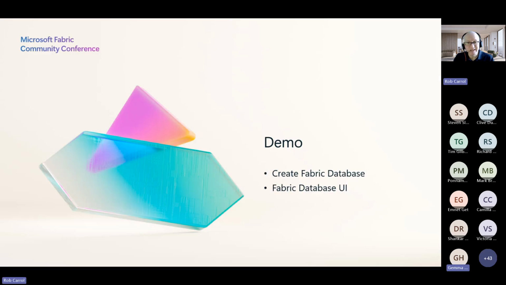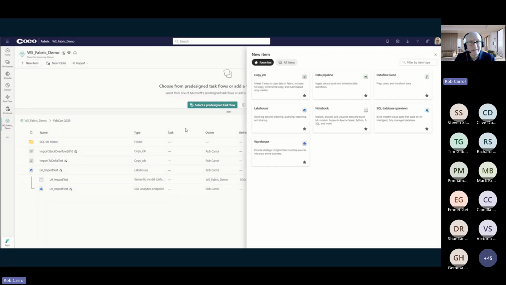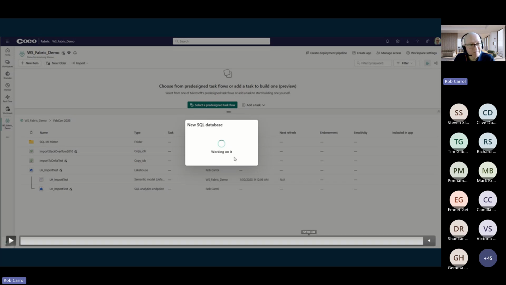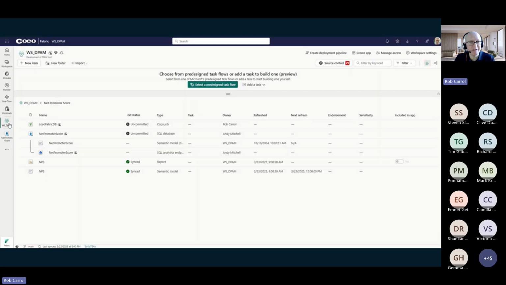So to create a Fabric database, this demo is going to show you how to create a Fabric database in the Fabric UI. It's really simple to do this. I've got a video here. Hopefully you can all see that. Basically you create a new SQL database and then click on the create button, and that is it. It's as simple as that. There's not a lot of configuration options you need to configure. You pretty much create the database and it's there for you. It's done.